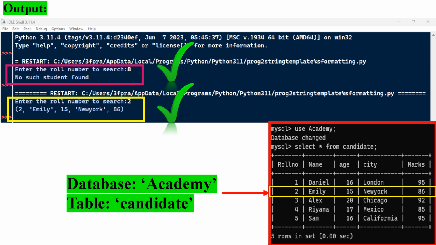The program constructs an SQL query to search for a record in the candidate table where the roll number column matches the inputted roll number. In this case, the query would be something like, select star from candidate where roll number equals 2. The program executes the SQL query. Since there is a student with the roll number 2 in the database, the query returns a row containing the details of that student. So, the output, 2, Emily, 15, New York, 86, indicates that there is a student with the roll number 2 in the candidate table of the database, and their details are displayed accordingly.